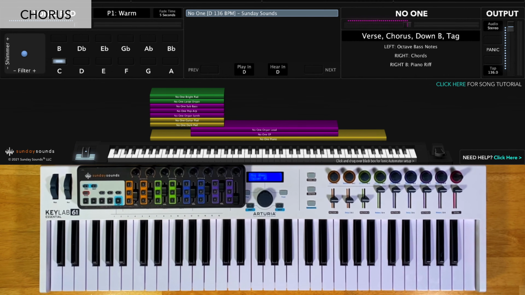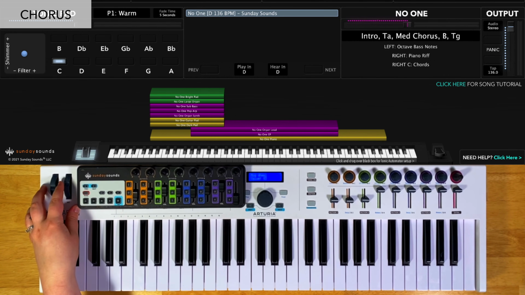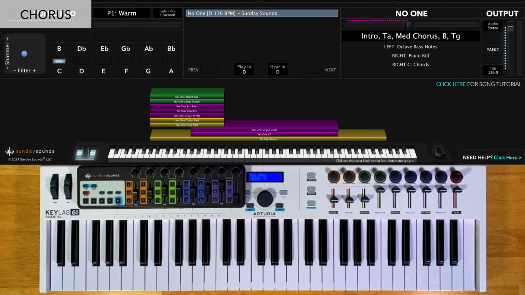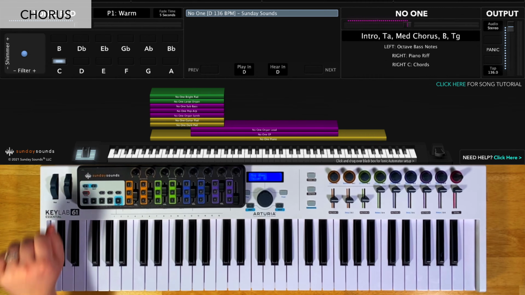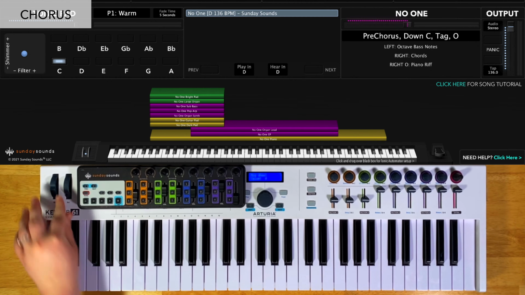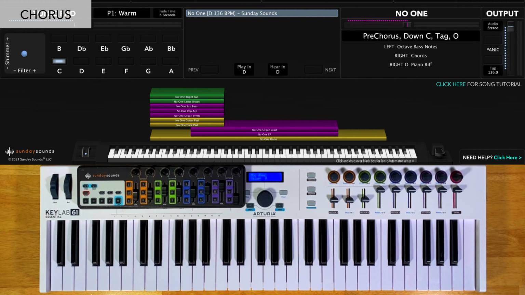The second time you play the chorus, you'll have the song section control at 2/3, and you'll play everything the same way. The next time you play the chorus will be at the very end of the song. For this part, you will bring the song section control all the way back down. You'll play octaves in the left hand and chords in the right hand.